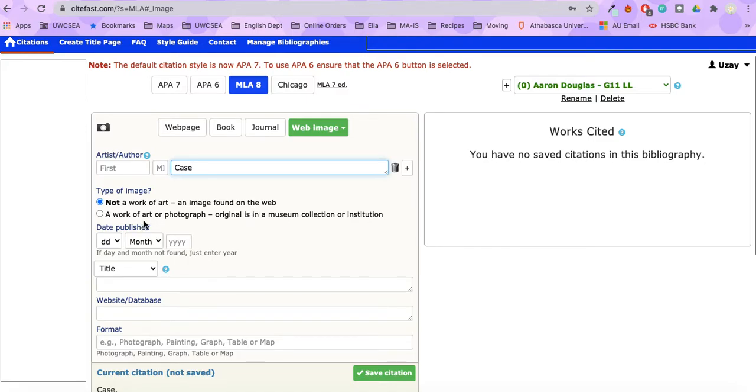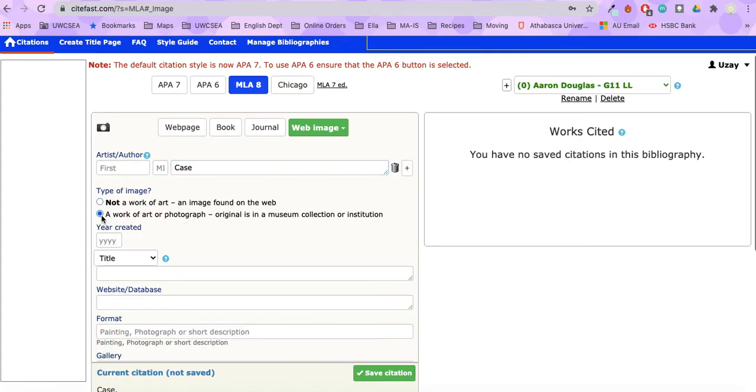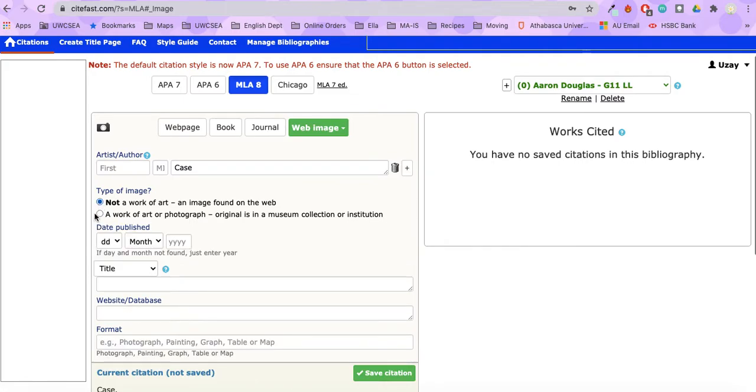It is not a work of art because it's an image found on the web. If it was an actual work of art, like the Mona Lisa, for instance, or a photograph that's found in a museum collection or an institution, then I would click on this. But because it's not, I'm just going to click on Not a Work of Art.